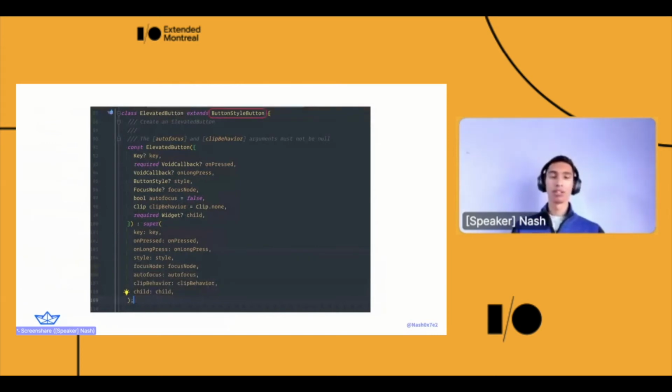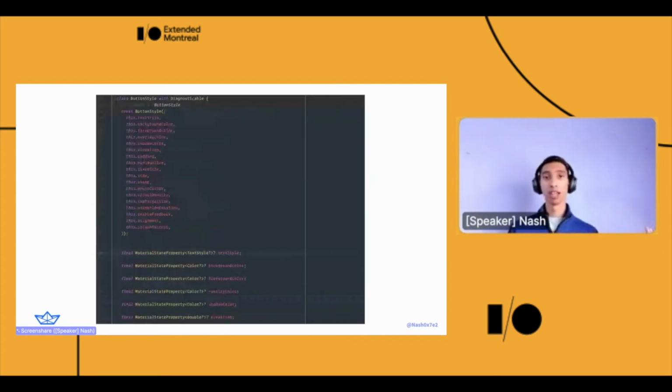The flat button is replaced by text button, and so on. Now, if we actually take a peek at how this is implemented under the hood, there are a few things that immediately stand out. For one, the team is hiding some of the hard work behind an abstraction called ButtonStyleButton. And of course, the Flutter team loves their class names, so that just rolls right off the tongue. And they are also encapsulating some of the styling attributes into a class called ButtonStyle.